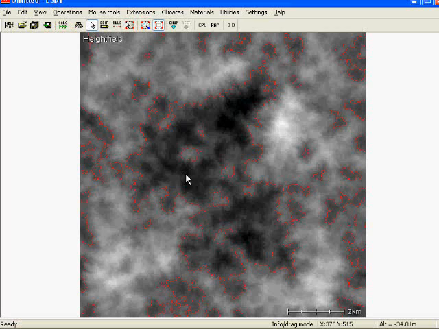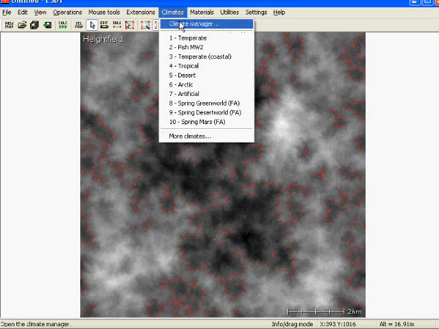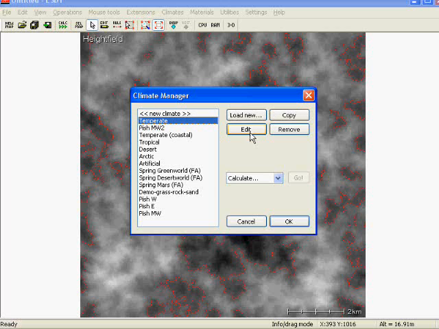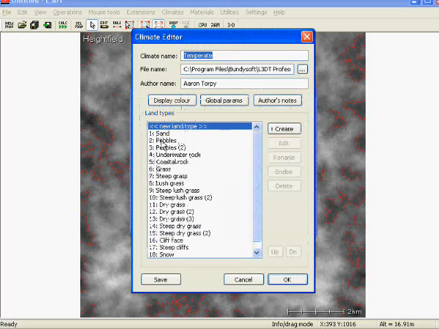What is a climate in L3DT? It's a collection of terrain types or land cover types. Climate manager, we're going to bring this up. I'm going to show you a temperate climate that comes with the software just to show you an example of one. Here's a collection of land types. There are 18 in this climate.